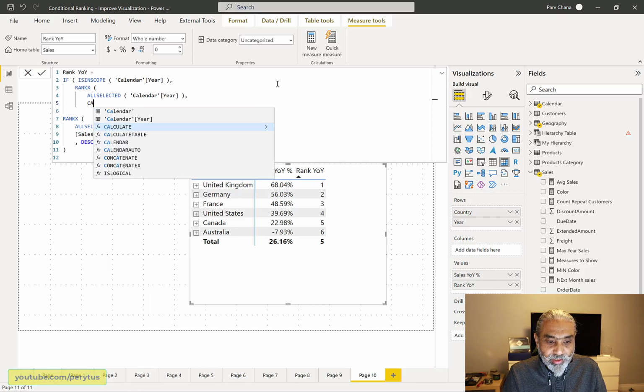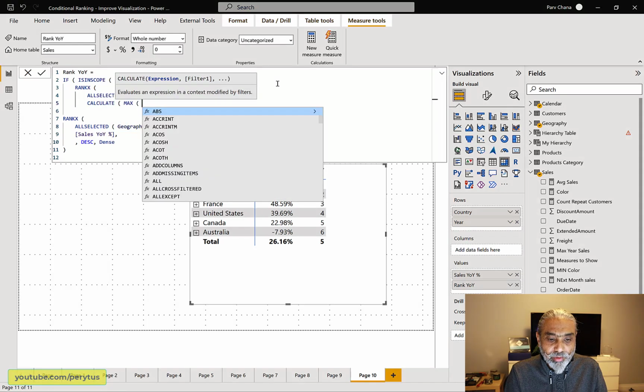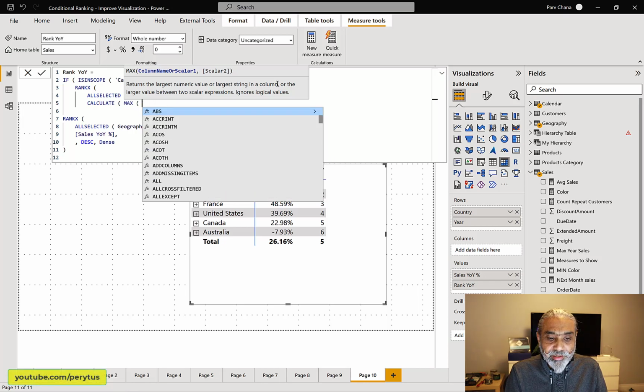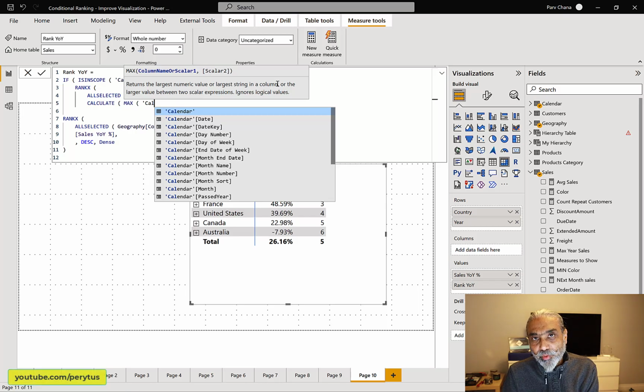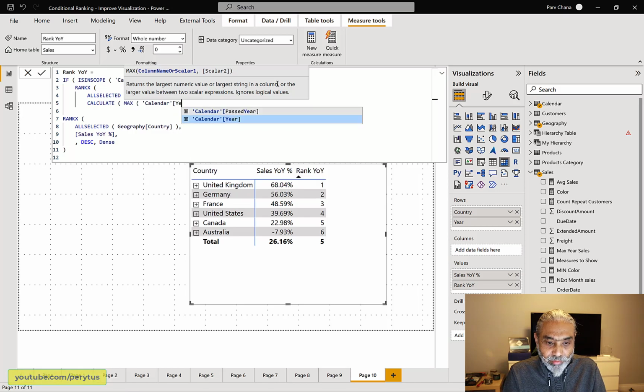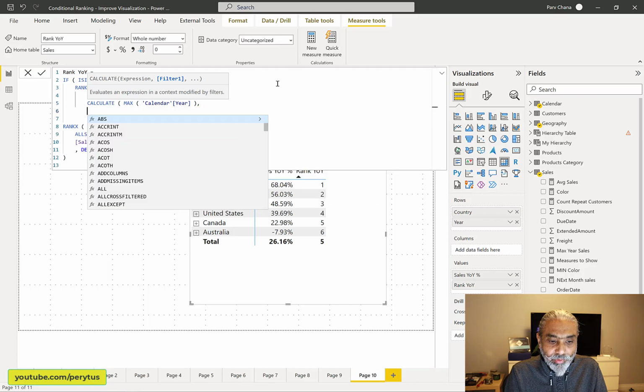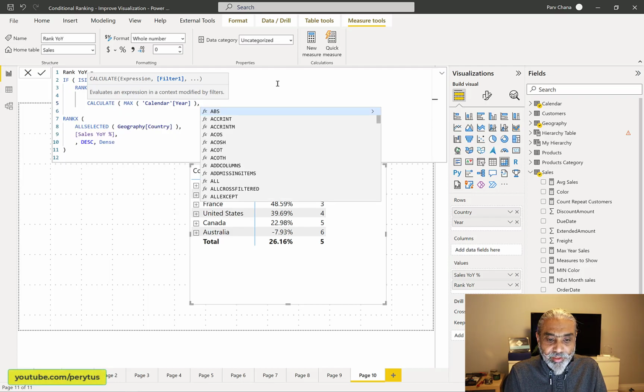So what we can do is CALCULATE MAX of year. And why are we using calculate here? Because we want to pass the row context as a filter context, which calculate will do for us. If we already had a measure with the max of calendar year, then we would use that. But since we don't have a measure, we can write that straightforwardly here, but we need to use calculate for that. And then what we need here is a similar thing. In this case, it will be ascending.